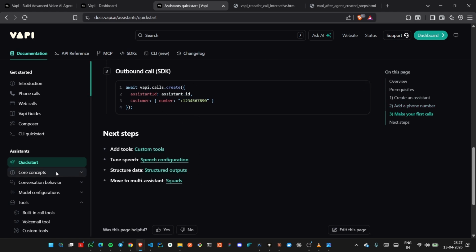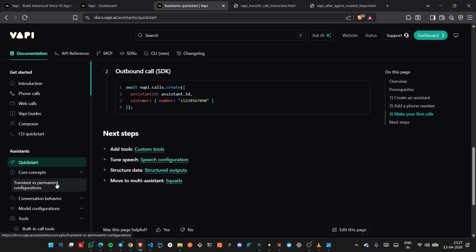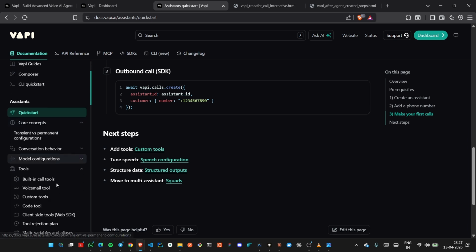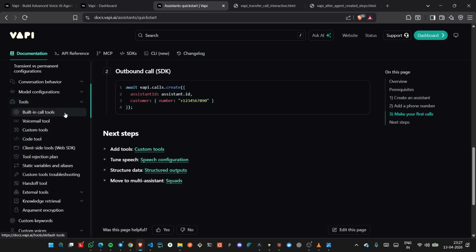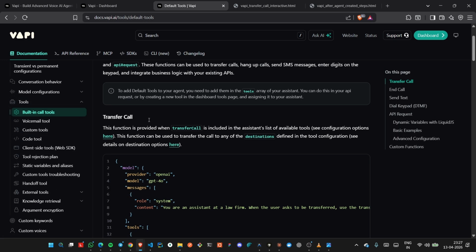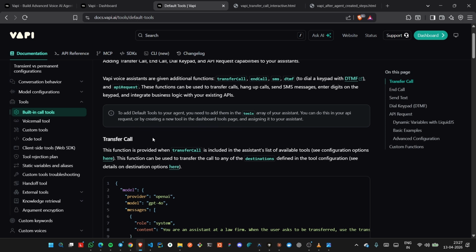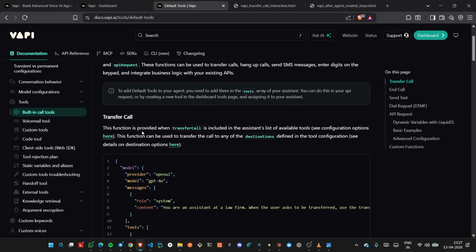Okay. Here are core concepts like transient and permanent configuration. Here are tools, that is, if we talk about built-in tools, here is transfer call, right?